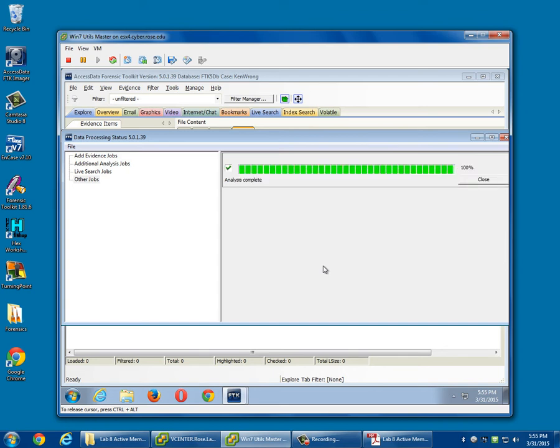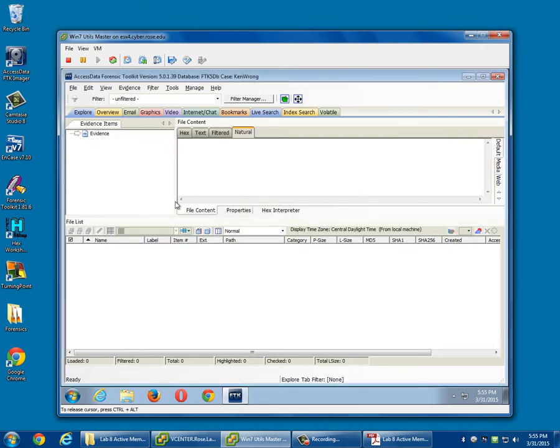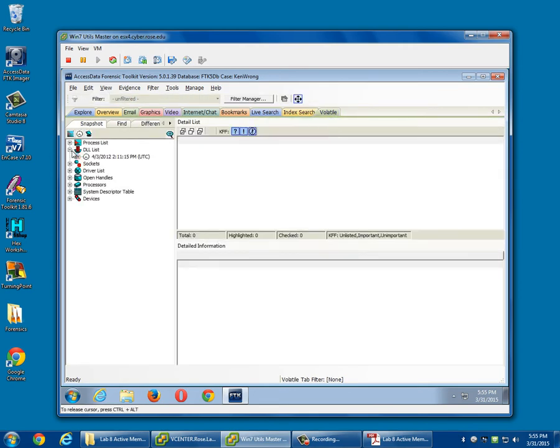Okay, it's adding to my case. Done. Perfect. Then we're going to close this out. Now, it's all under volatile over here. When you click on volatile, it actually shows you the memory. See all the processes here? See them all? Don't see them, do you?